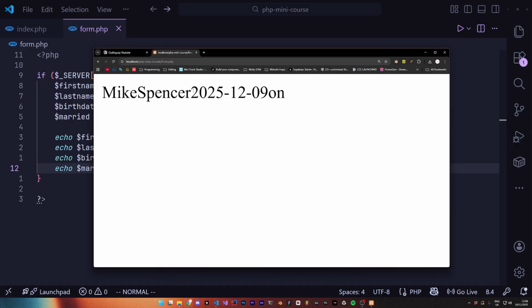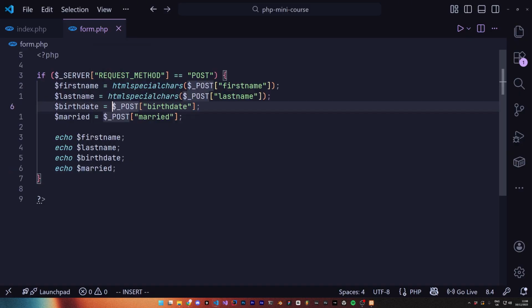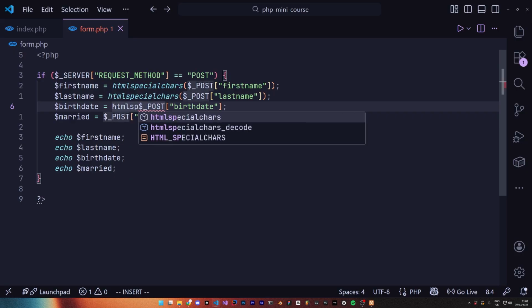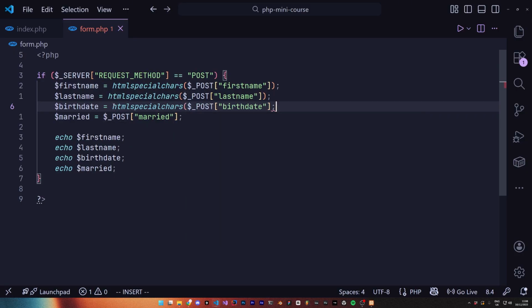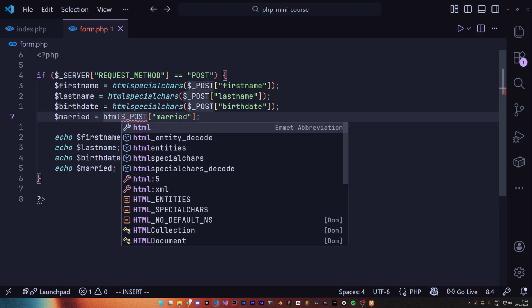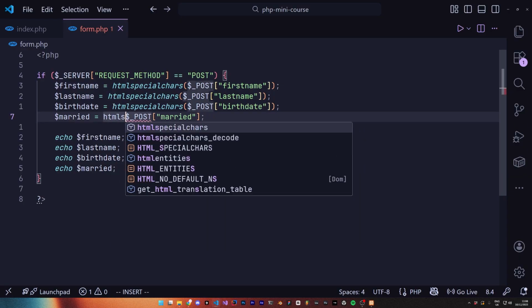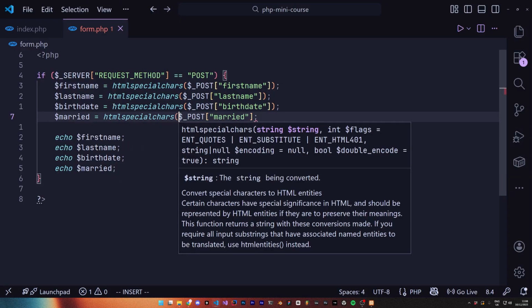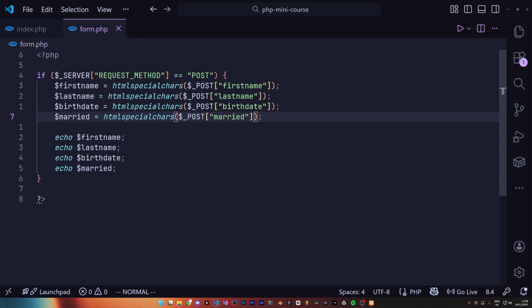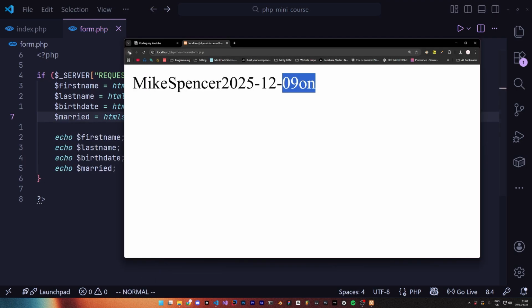Mike, Spencer, then the date selected, and on. Very nice. Now if you noticed, I forgot to wrap this in special chars as well. Even though a user might not be able to input any JavaScript code in here, because we haven't specifically allowed them to through our HTML, a malicious person could do something like this.